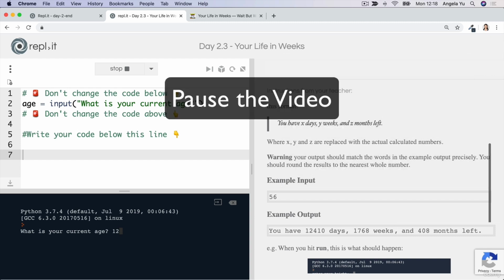Pause the video and see if you can complete this challenge, and then head back over here and we'll walk through the solution together.